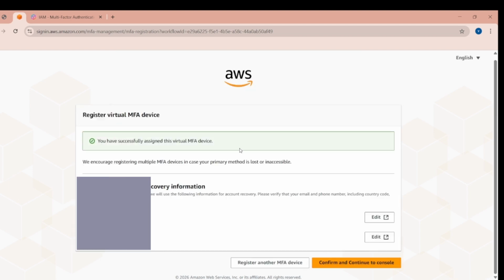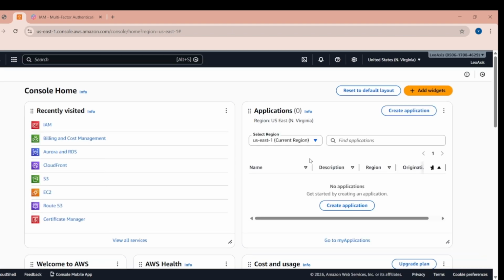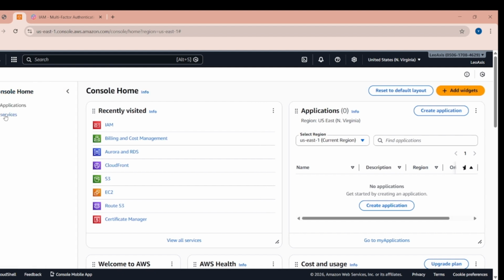Once you provide these two consecutive codes, your account is successfully registered with this virtual MFA device, right? So you may confirm and continue into the console. Like this, it will take you to this AWS account. Once I click on this console, you can see we enter into the AWS console home, which is a UI based or browser based dashboard to access AWS resources or services.